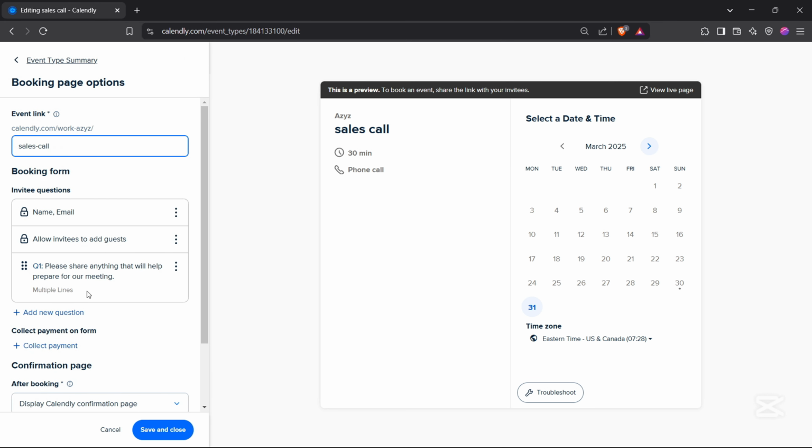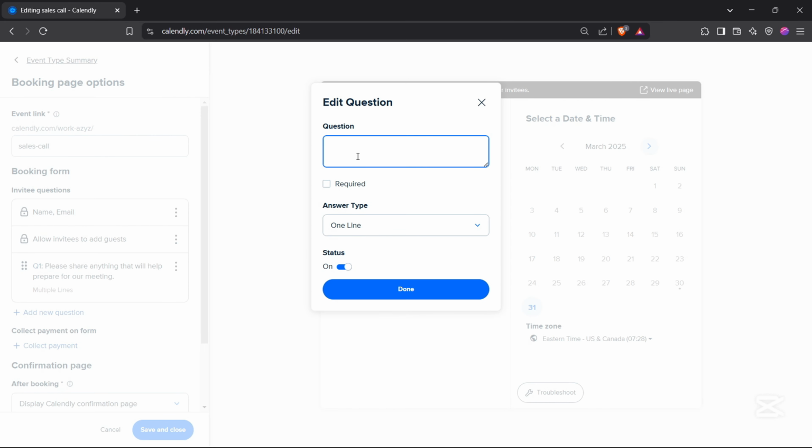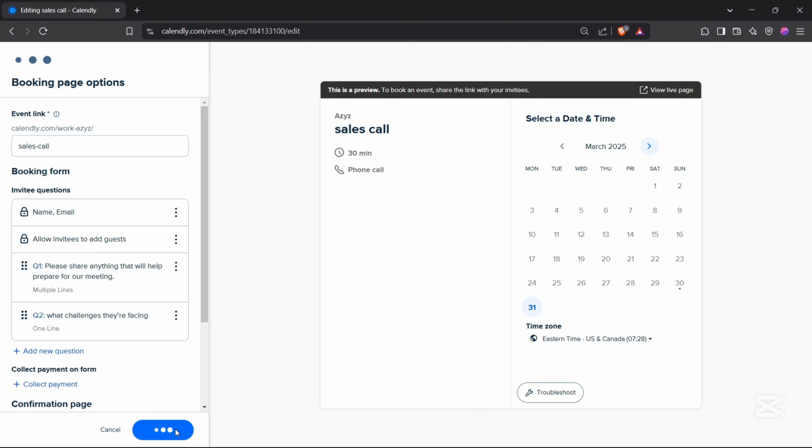You can also add custom questions to gather important information from your leads before the call. This helps you prepare and personalize the call.